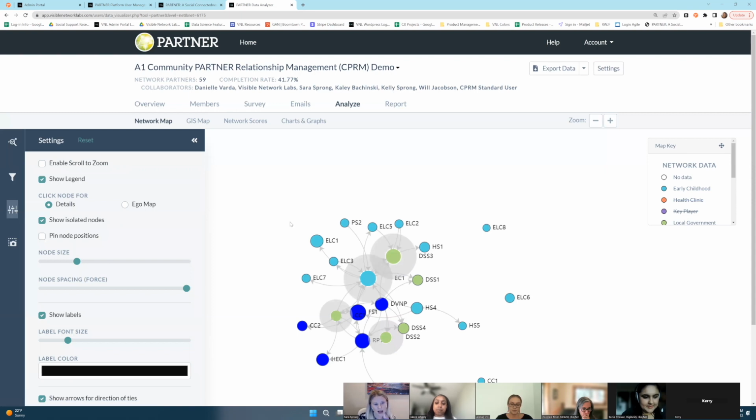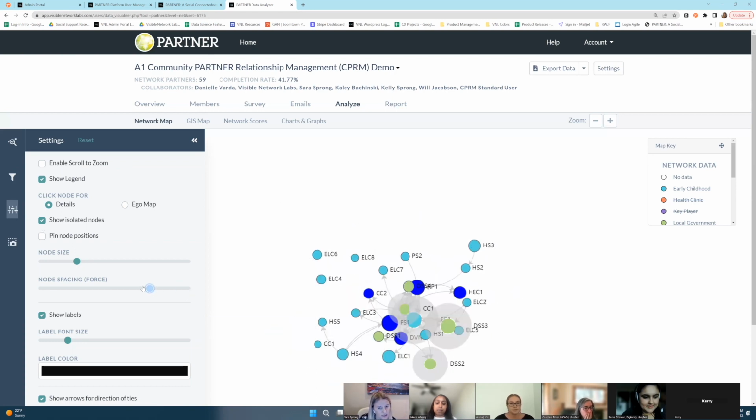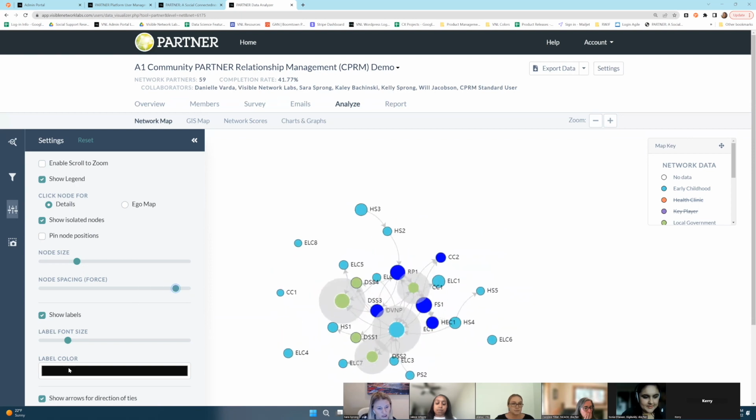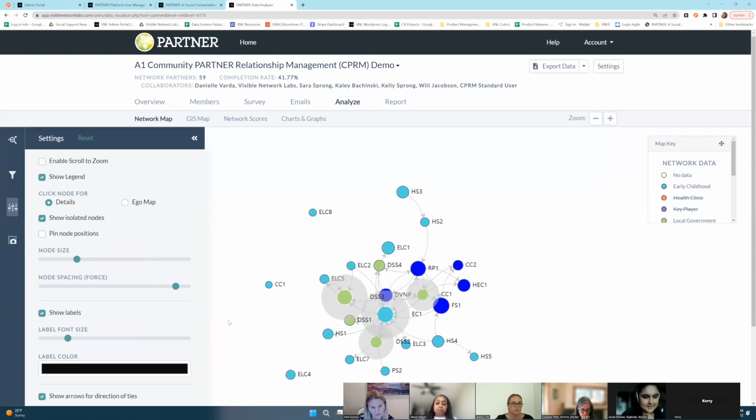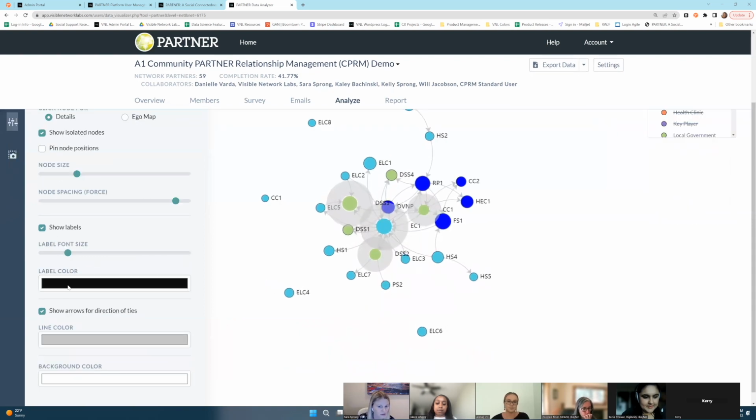And then you have just your map settings, right? So you can show isolates, you don't have to. You can pin your nodes so they don't move around. You can change the space between them, your different colors of labels or lines. So if you wanted to brand your map to be your colors, with different line colors, we typically do a light gray.